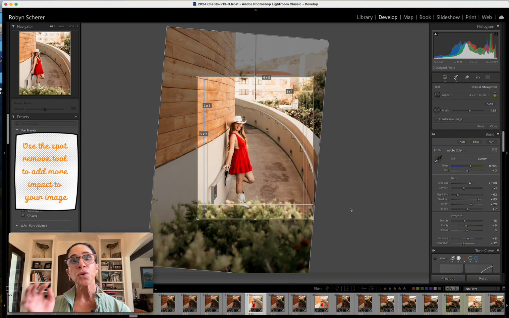So it shows you, if you were to print this into a photograph, a print, what you'll lose and what you'll keep in the frame. So that is very helpful with the aspect ratios.